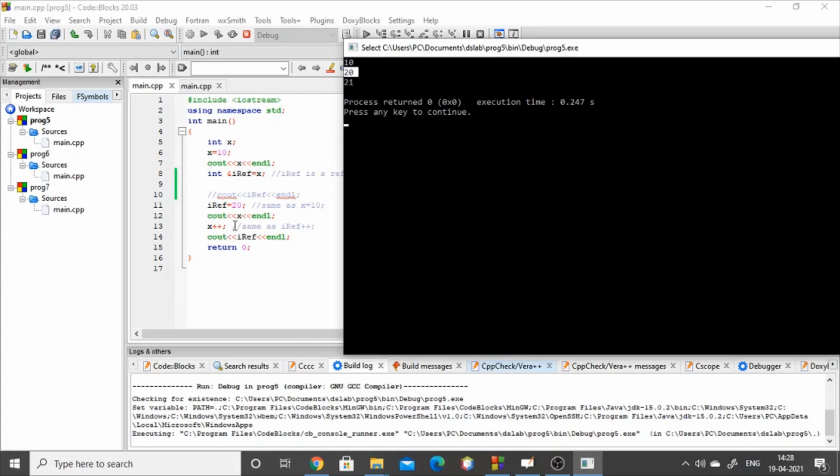Later I incremented the x value and I printed the iref value. x was 20, iref was 20, right? So x will be 21, one incremented. So cout iref, so it is 21. So this is how we are going to execute the program.